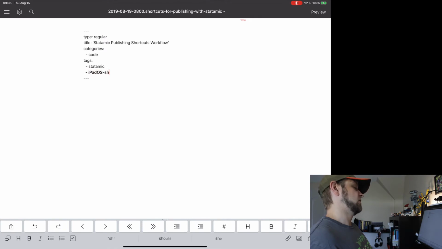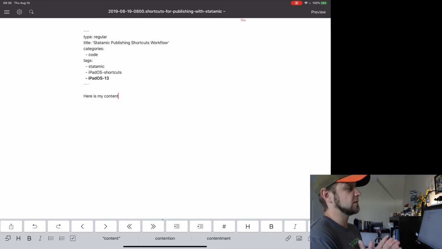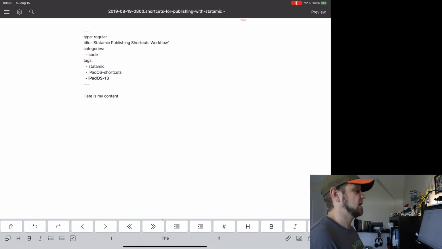iPadOS shortcuts iPadOS 13. So now I have tags in there, and I would actually write my content. Here's my content. And I will use this exact file, although I might change the name to make sure that they match up. But that is it. And that's the best way that I found publishing with Statamic, really, for myself, is automating it with a couple shortcuts so that I have them, and then just producing it easily for myself every time, instead of having to guess and try to figure out the format and try to get the 3 dashes.